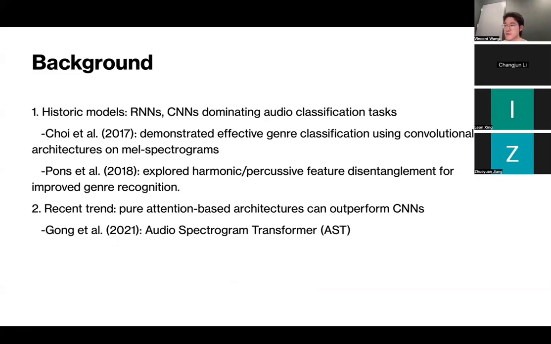Traditionally, models like CNNs and RNNs dominated this space. For example, Choi et al. used convolutional models on spectrograms, and Ponce et al. worked with harmonic and percussive features. But more recent work, like the audio spectrogram transformer by Gong et al. in 2021, shows that pure attention-based models can outperform CNNs by capturing long-range patterns in audio more effectively. In our project, we thus implemented a transformer-based model, and we used the Wav2Vec2-BERT model, which we'll explain in more detail later. And before we get to the model, we'll first introduce our data.